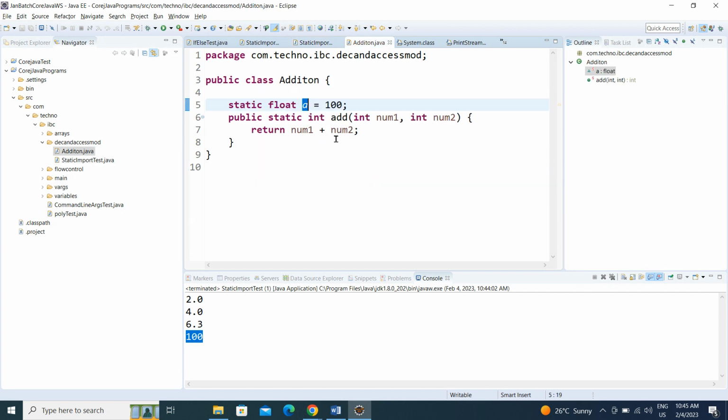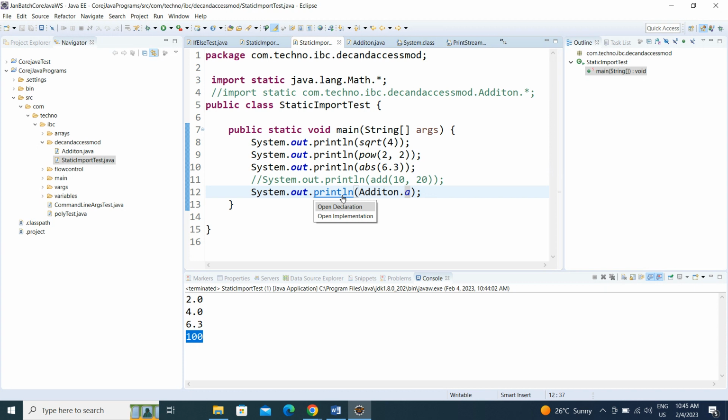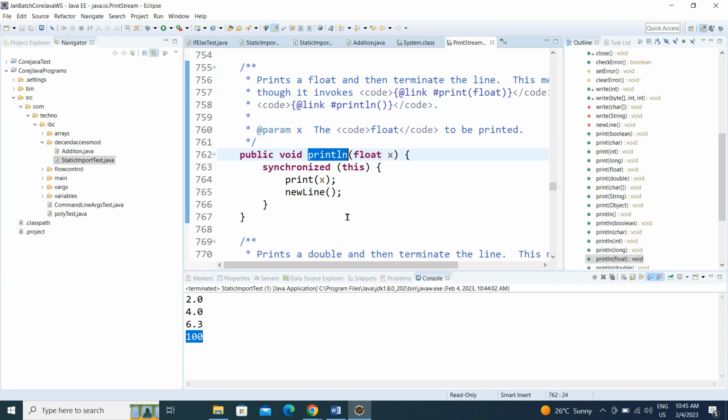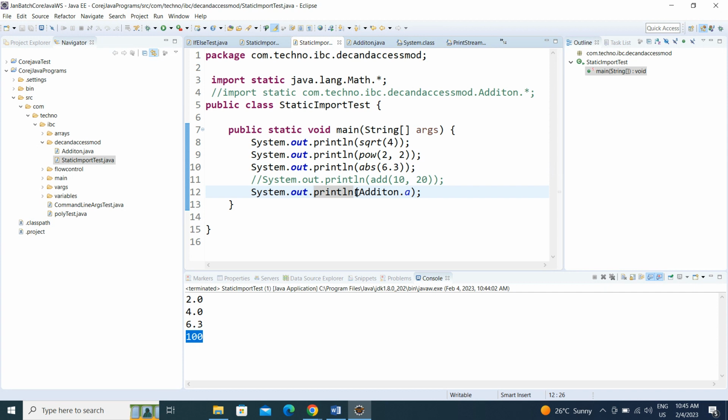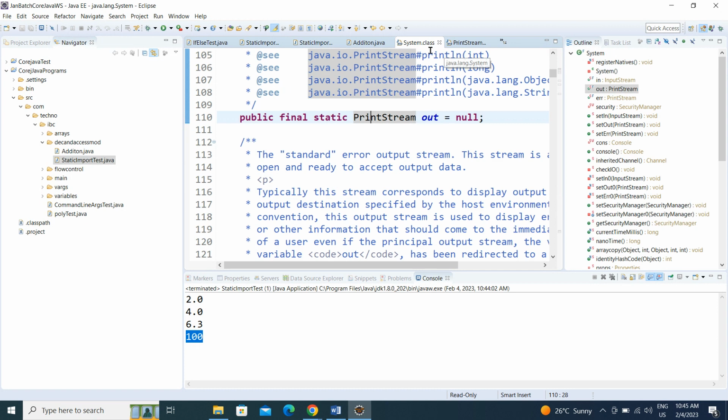See, before, the parameter was int. Now, based on the value we pass inside, that method will be called internally automatically. The compiler and JVM can understand that. Okay, is it clear? Now out is of type PrintStream.